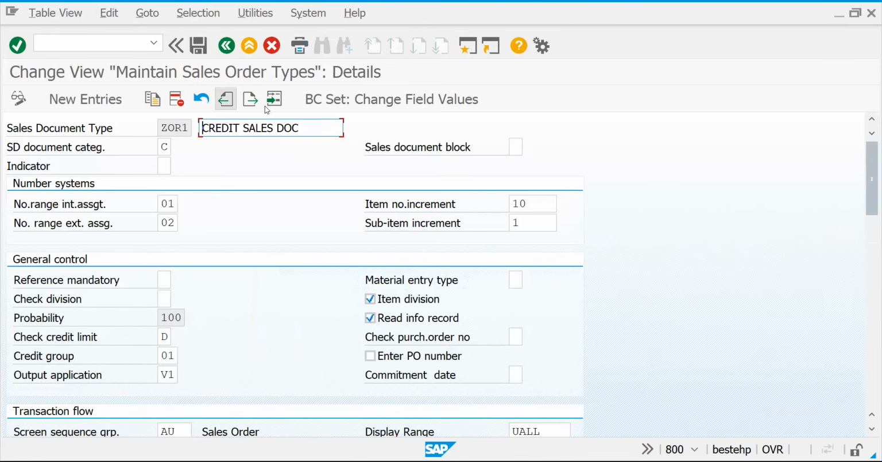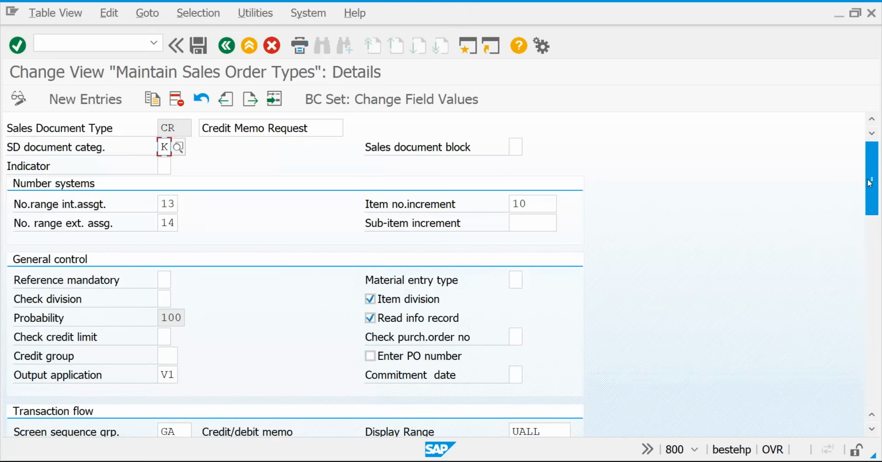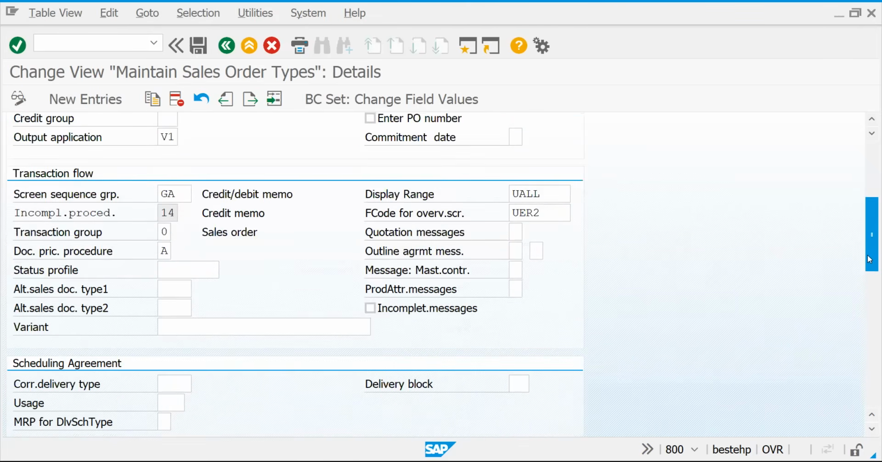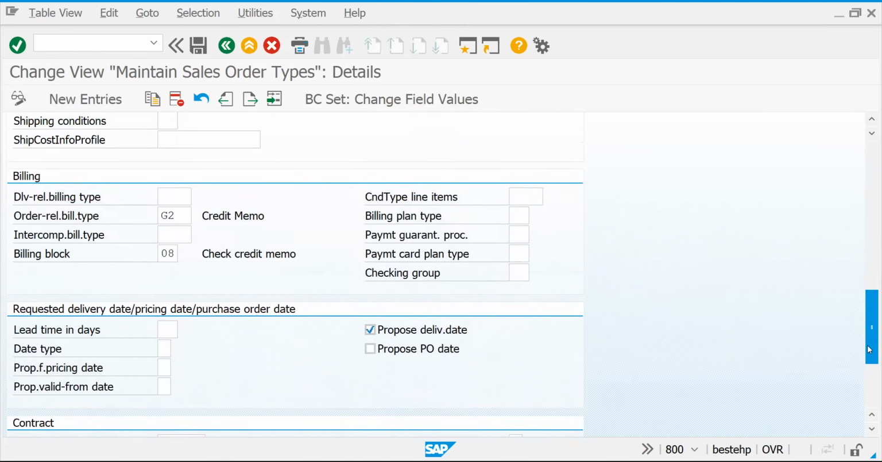So you see, the document category for the standard order is C. Whereas for debit memo it is L, okay, and for credit memo it is K. Let me open this. So K is what? Credit memo request. L is your debit memo request. Okay, so this is the difference. Because, as I told you, based on the document category, the background code for your business will decide whether it is a credit memo, sales order, return order, or free of charge. So that's why that parameter is more important.